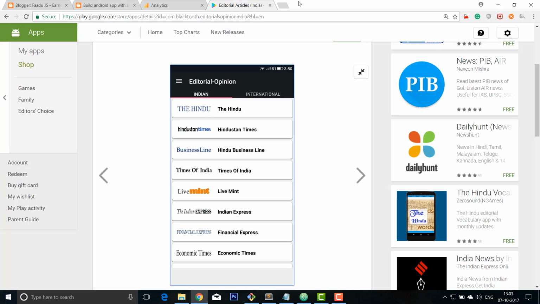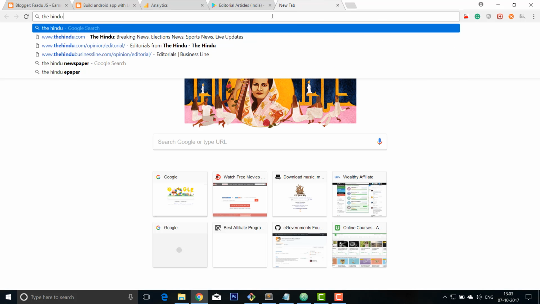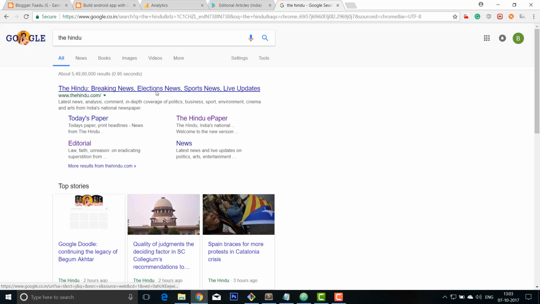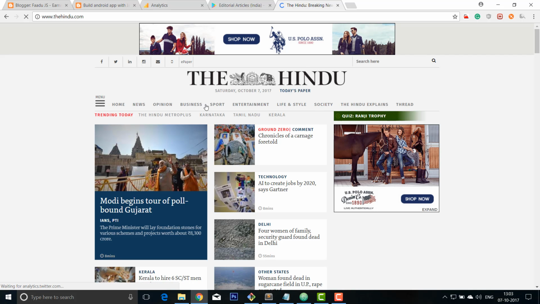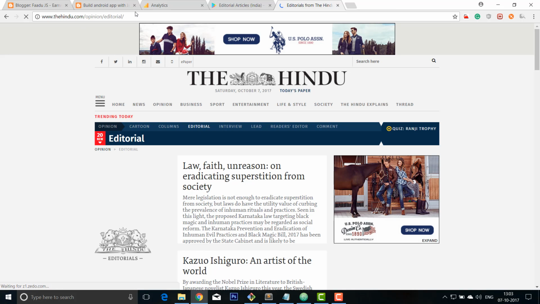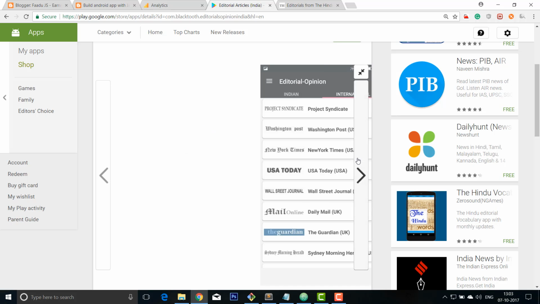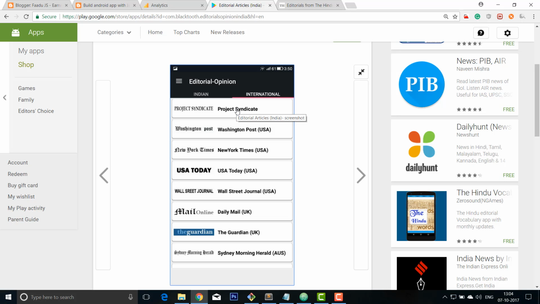editorial. You can go on the website of the Hindu opinion. Inside the opinion there is the editorial column, so I copied this link and I pasted there. Similarly I did for Hindustan Times and business line, and for the international, I went to these 3 websites and copied the link. Now I want to show these 3 lists in my app.